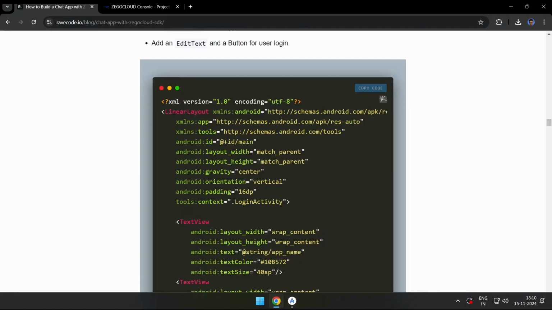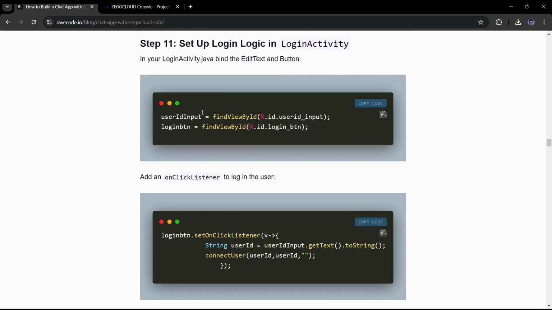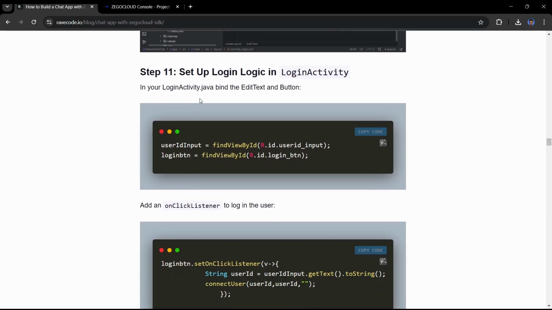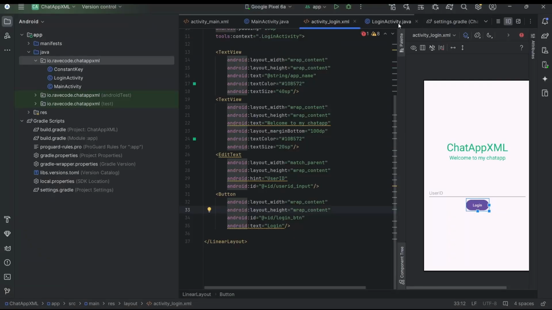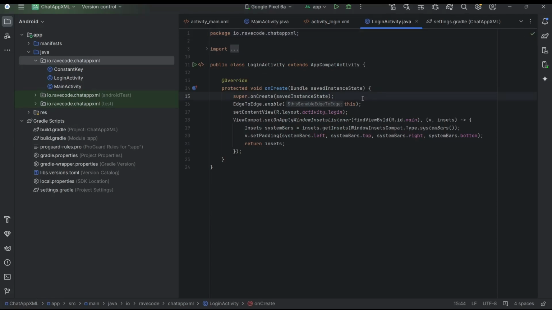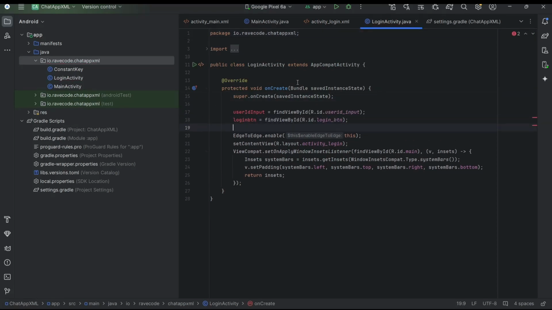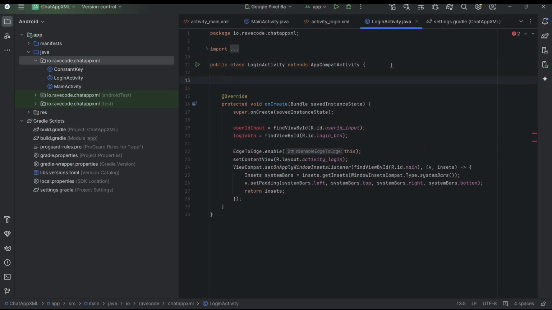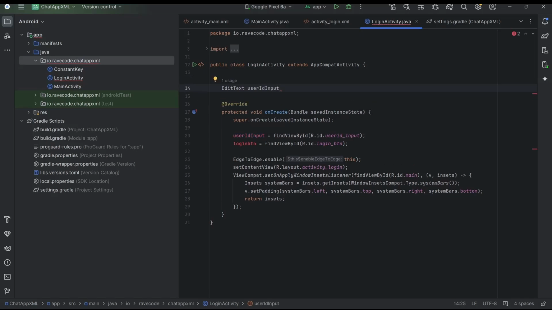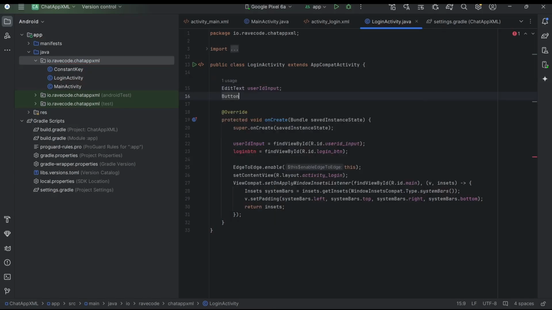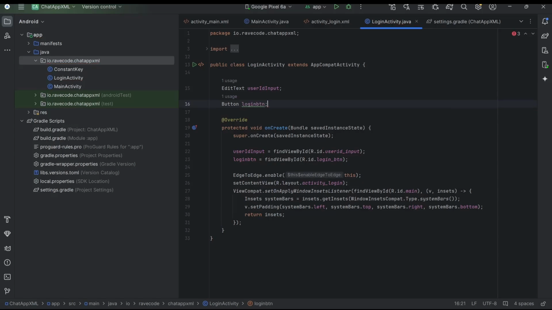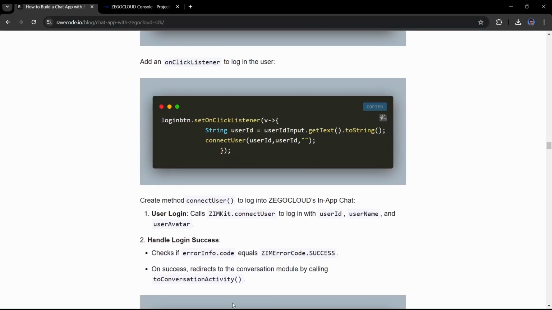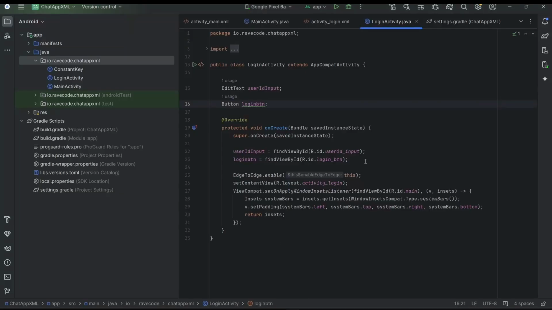Alright, so let's move back to the blog, and here we'll move to step 11. So here we need to set up the login activity. So first we need to open up login activity, and here we need to initialize this. First we need to initialize this, so we'll put up edit text, user ID input, and next this is a button, login button. Alright, next what we need to do is set up an on click listener for when the login button is clicked.